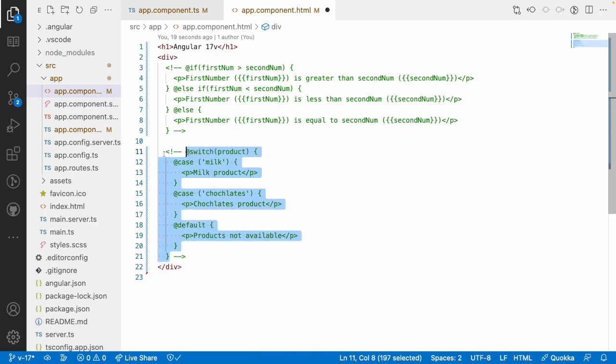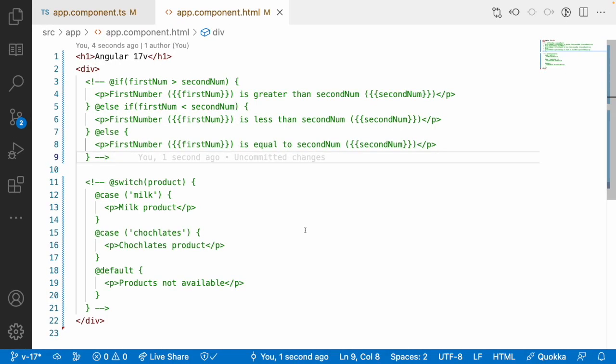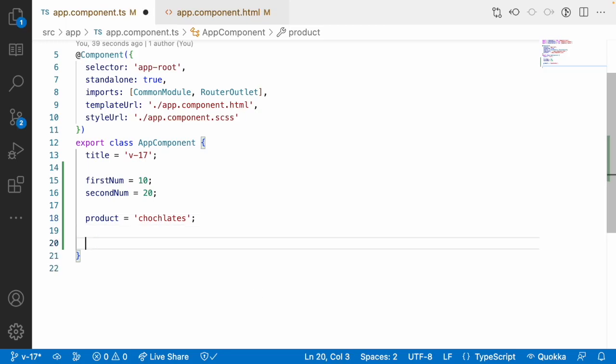So let me comment this. I feel it is a bit down, so let me zoom. Now let me go with the for loop. Let me give an array where the array is having 1, 2, 3, 4. This is my simple array, and I want to display all these values by using the latest for loop.